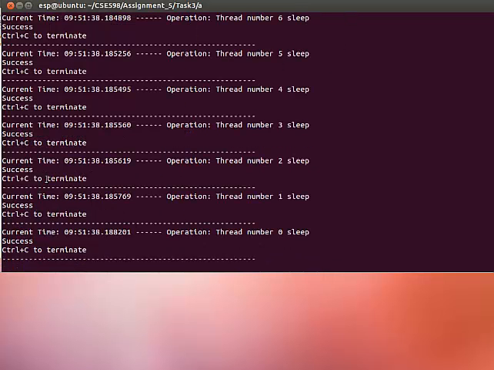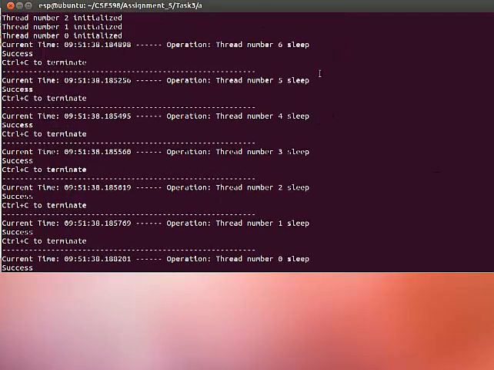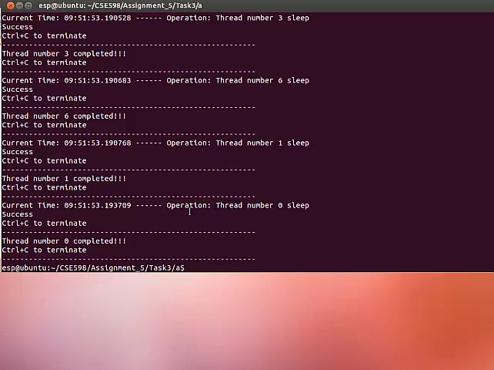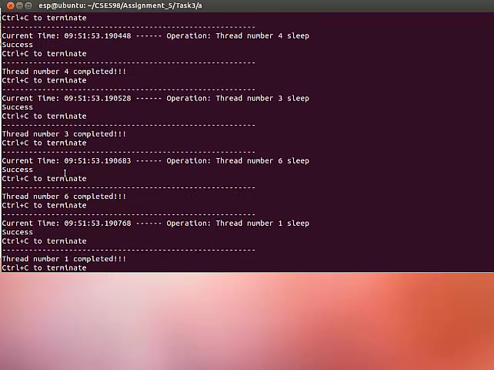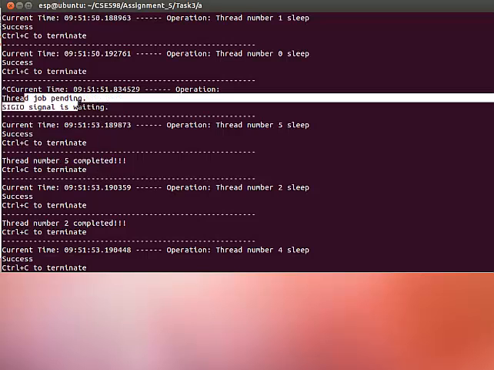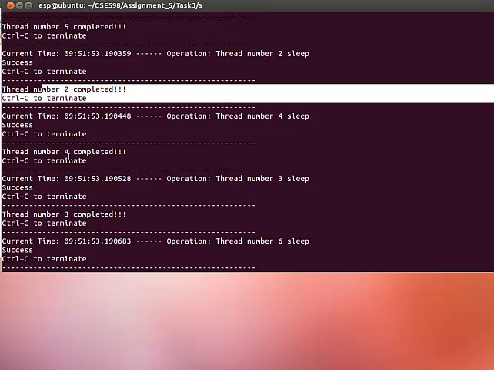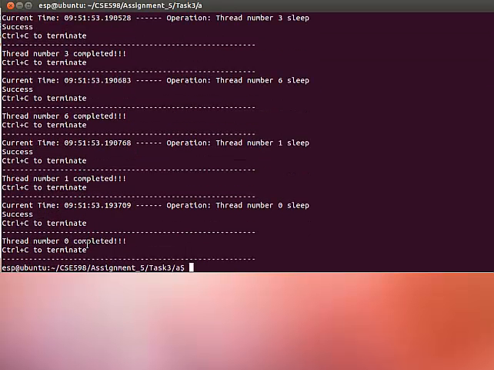So you can see that 7 threads were initialized successfully here, and every thread, number 620, is sleeping and successful. Here you can see that thread number 5 completed, thread job pending, signal is waiting here, and then thread 5 completed, 2 completed, and so on, 4, 3, 6, 1. It's not in order, but you can see that the thread jobs are all completed in a row, and it also shows you the time.